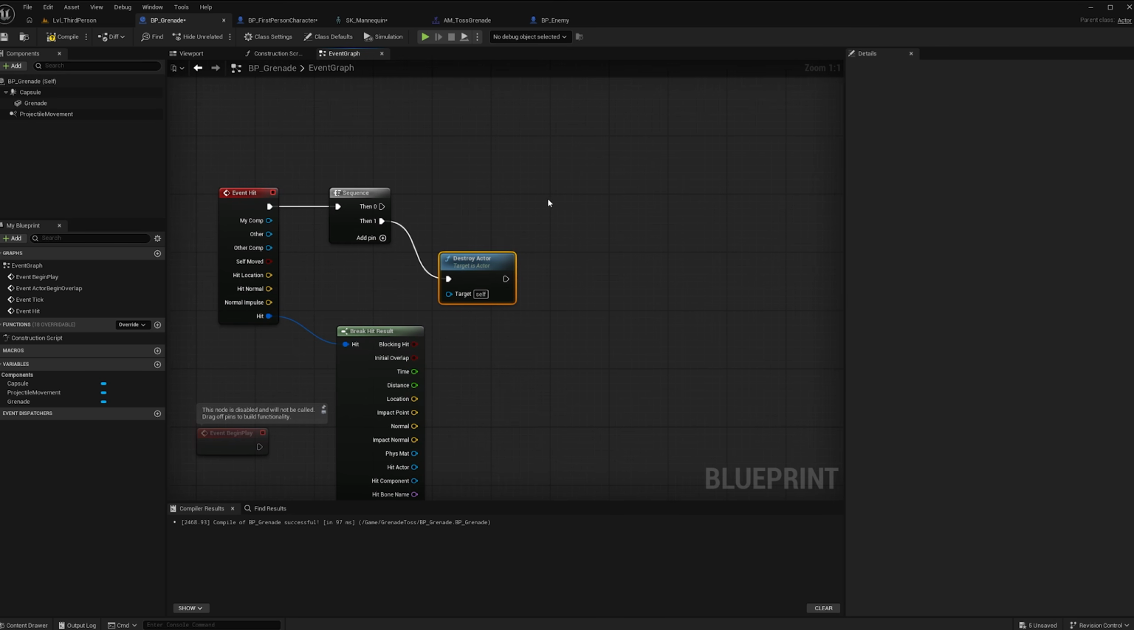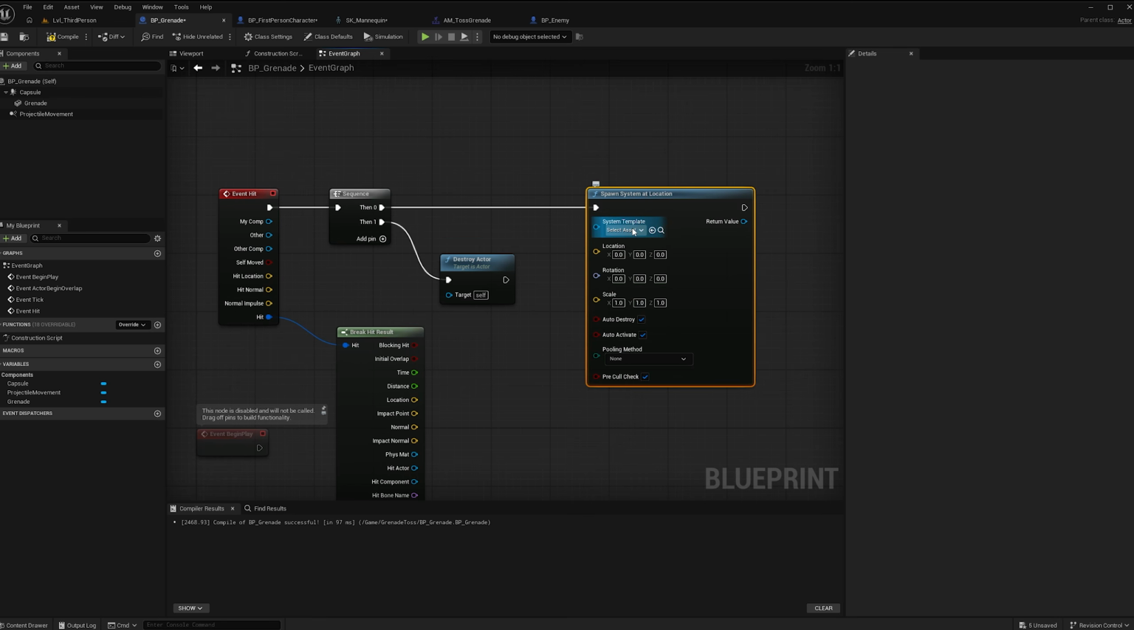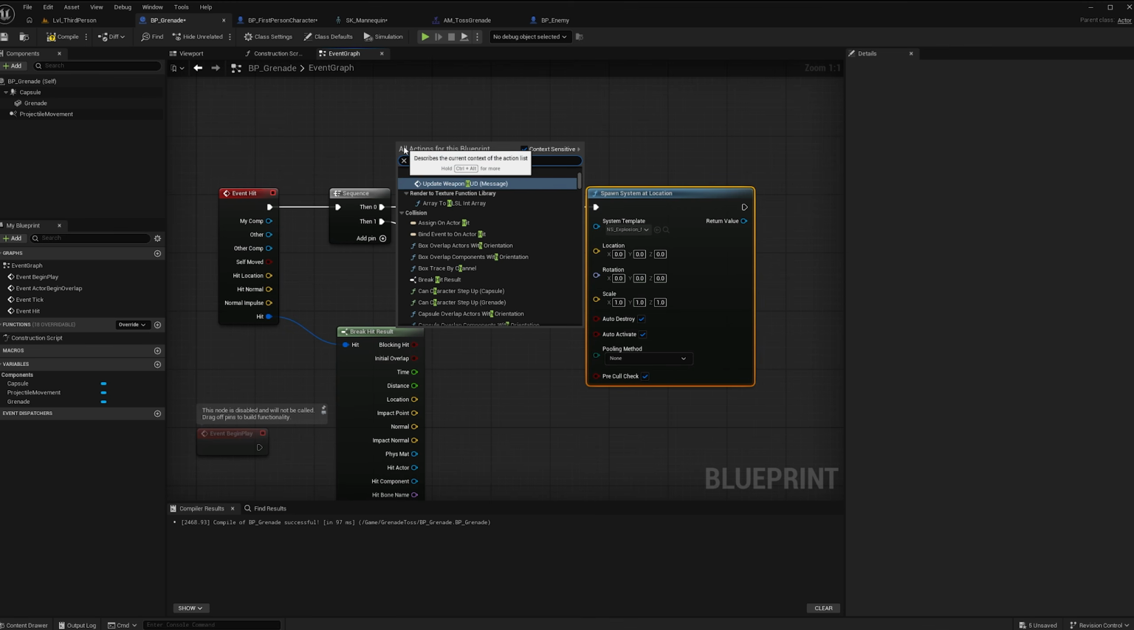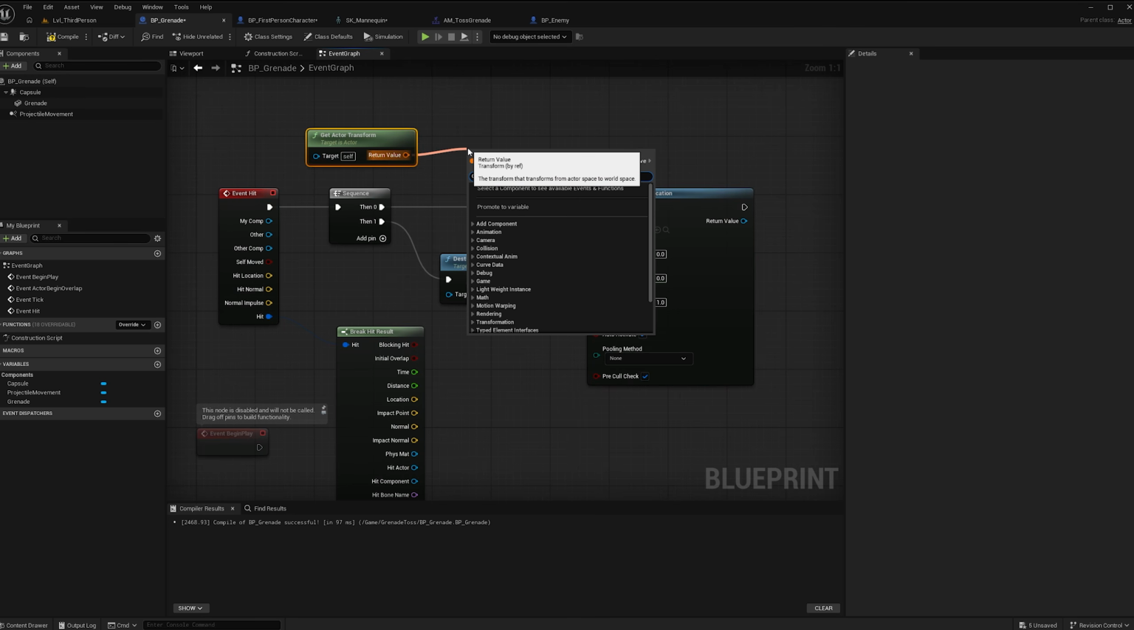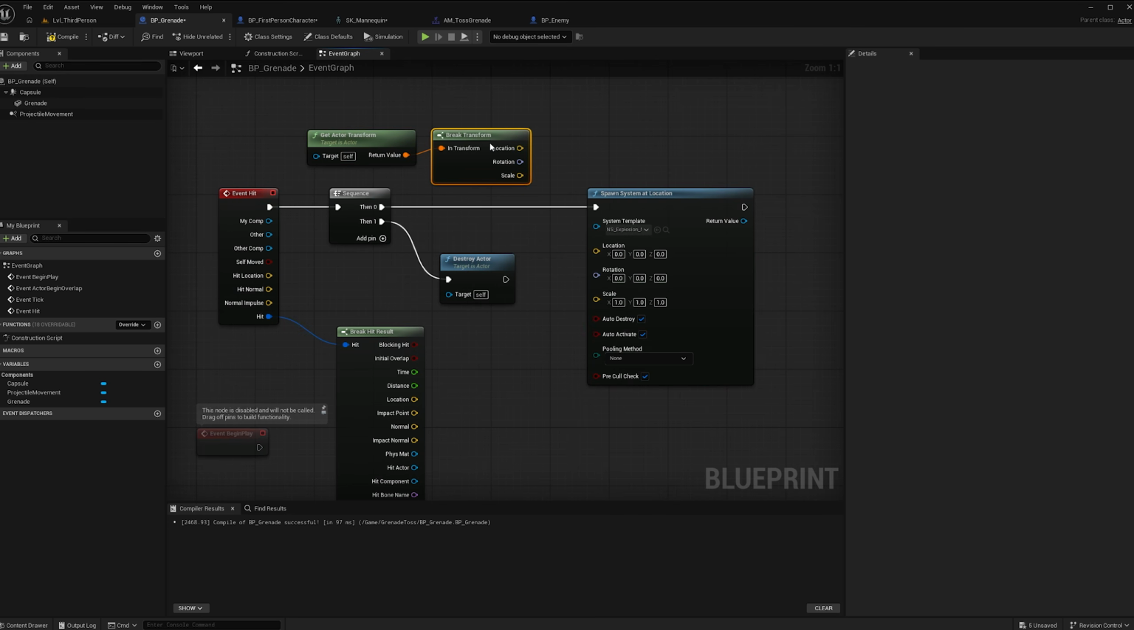So what we can do is spawn system at location. And then for the explosion effect, I'm just going to use one of the explosions from Epic's free Niagara sample projects. So I'm going to look for NS_Explosion. And I think I'm just going to do the medium explosion. And then what we can do is get actor transform and just ourself, and then we'll break the transform and just use the location for the location of the explosion. And then auto destroy, auto activate's fine.